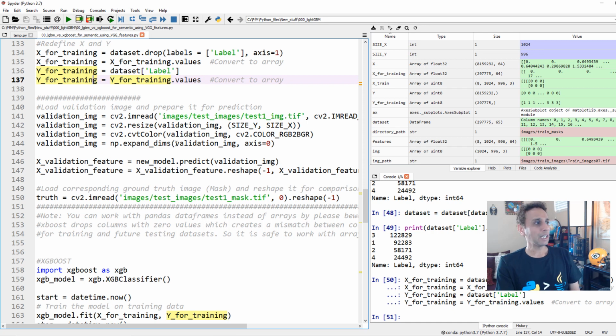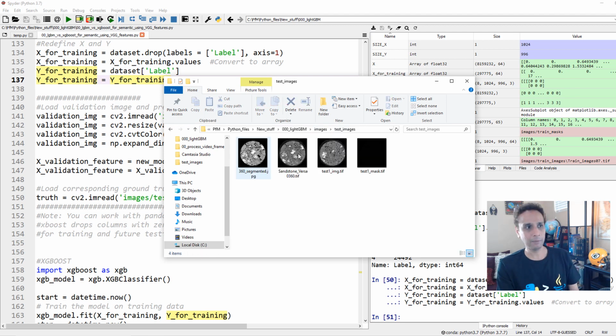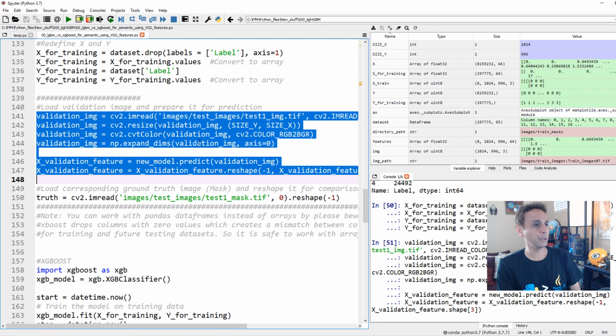Okay, let's do exactly the same even with our validation image. If you remember, we have a folder called test images or validation image. So let's load this test1 image as our validation image and test1 mask as our ground truth so we can compare both. I'm loading them as my input images, and then I'm going to extract features from it. Remember, new model.predict gives you the features, and then reshaping it. All of this should be pretty straightforward to you.